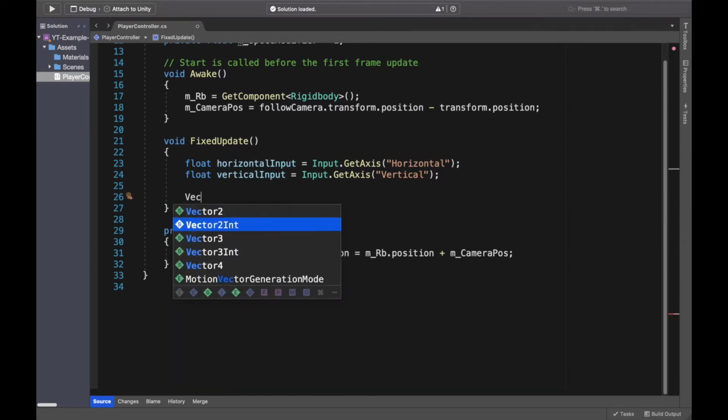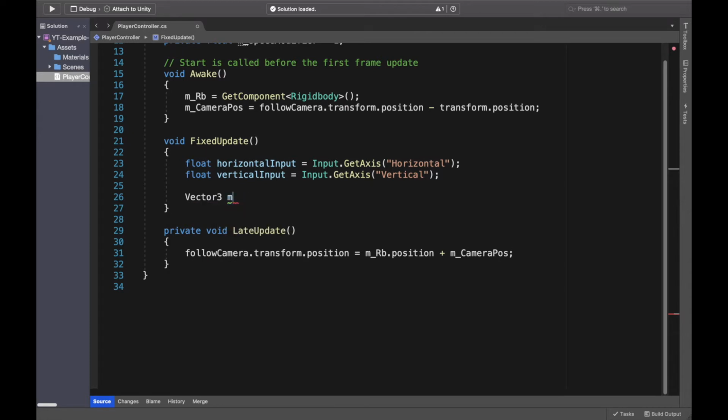So let's write here Vector3 movement, and we'll simply create here a new Vector3 structure. All right, and this will contain the horizontal input. The y-axis we are not interested in, because we are not moving up and down in the 3D space. We are just moving left and right, and forward and backward. So 0 for the y direction, and for the z direction, this will be vertical input.